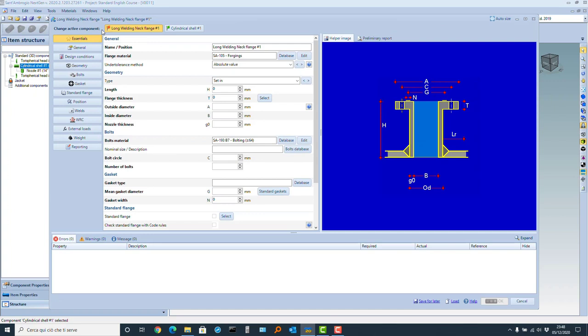First of all, we must decide something. Okay, the material has already been chosen by the software. The material is a carbon steel material for forgings, of course. And then the type of connection is set-in. The length, maybe we can choose a length which is a little bit more, because we have now to take into account also the flange length, say 400 millimeter.